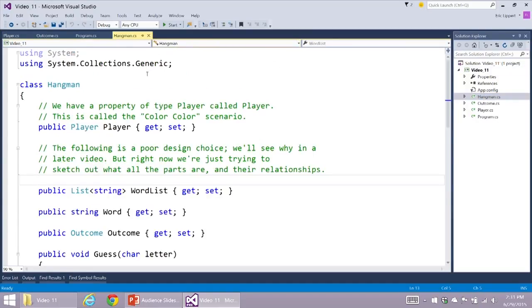I've made a class here called Hangman. So this will be the class that represents the actual logic of our game. And so what things does a game have? Well, a game has a player. So let's make a property on this class called player.